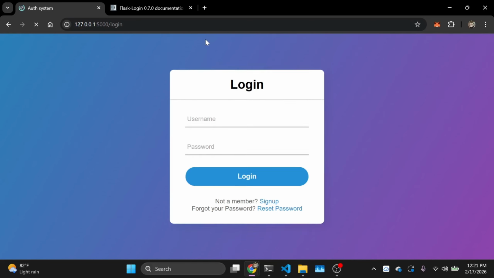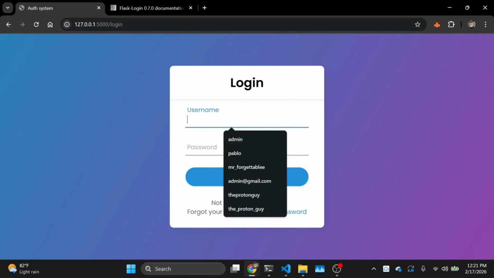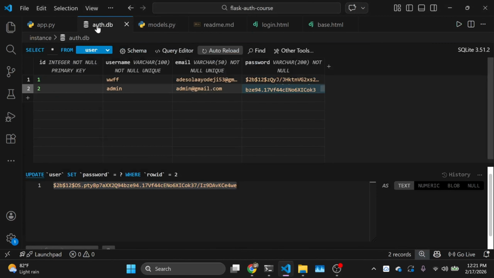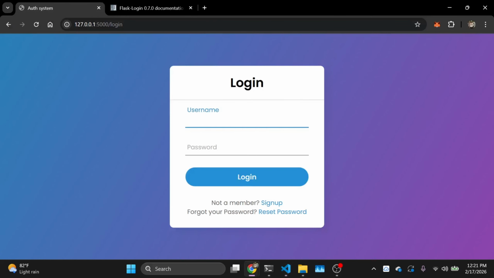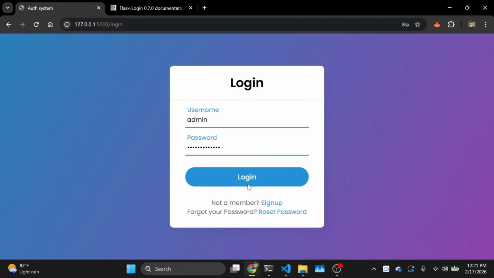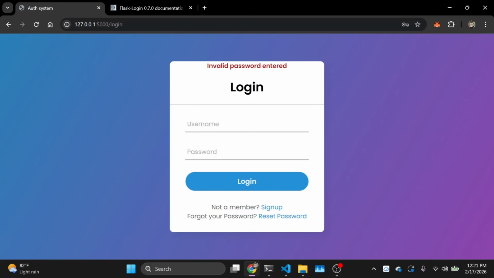And once I refresh, I will try to log in now using the credentials which I had created. So let me just check the username again. So the username was admin. So I will come here, type in the username of admin. So let's just say I enter an invalid password. If I click login, you can see it tells me invalid password entered.